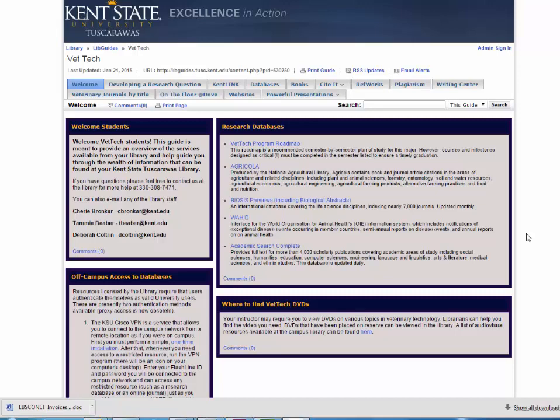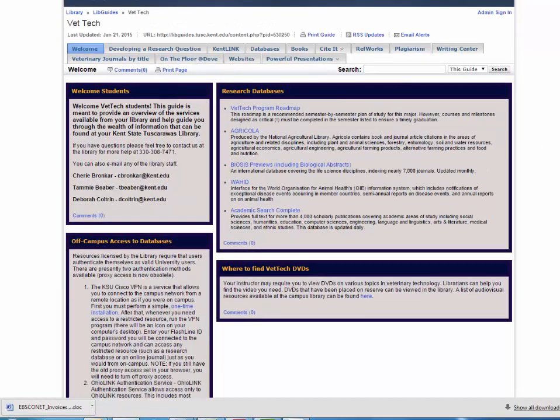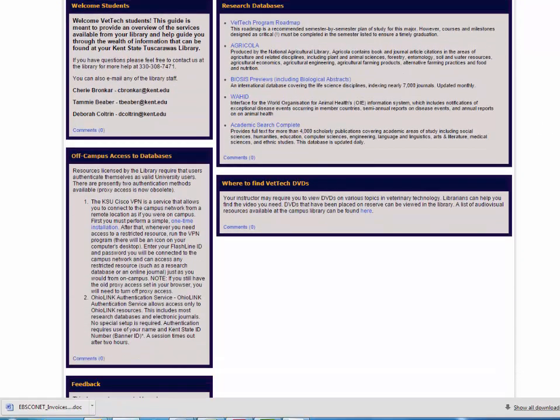If you are accessing from home, say you're taking an online course or you just need to do some study at home, you'll need to download something we call the VPN. And the VPN can be easily downloaded to your computer, and you'll see in the off-campus access database box that you have a link here to click for one-time installation. You'll install that to your desktop, and it will live on your desktop until you uninstall it.